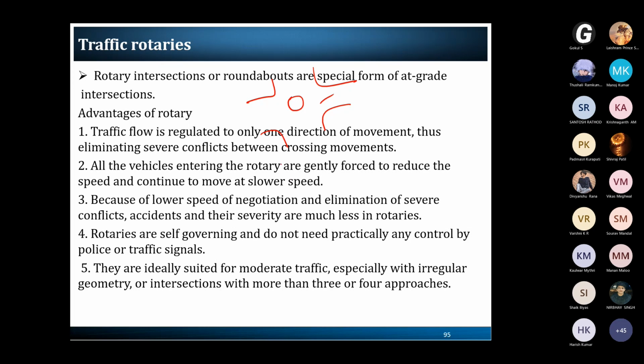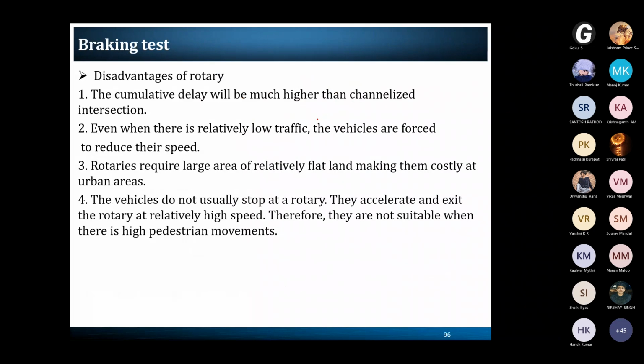Due to the rotary, all the vehicles are forced to slow down their speed and cross that particular intersection. But what are the disadvantages? It needs a much larger area. Also, all the vehicles are forced to reduce speed, even in non-peak hours. Even when single vehicles are coming on that road, they are still forced to reduce speed. So that is not acceptable, right?